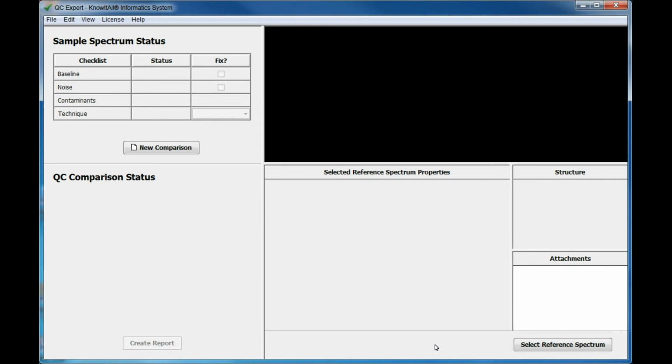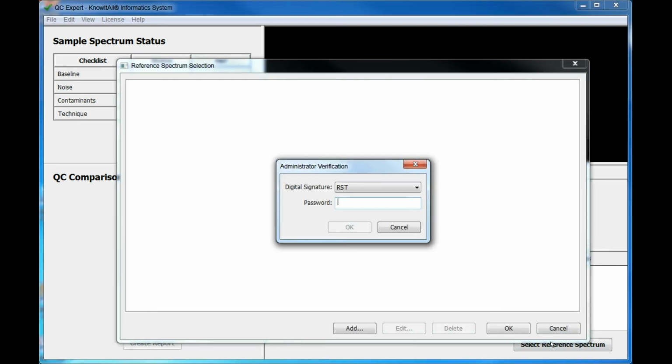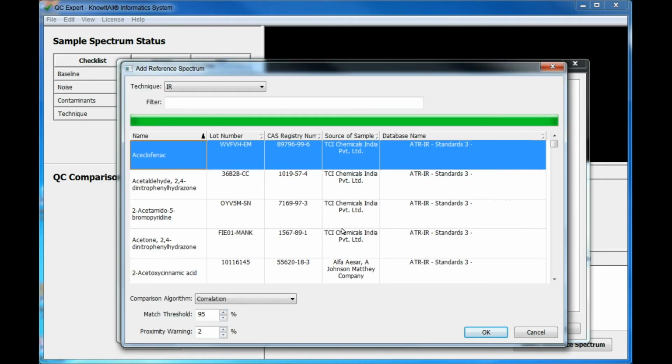Before a QC comparison can be run, the administrator must specify the reference spectrum. Click Select Reference Spectrum. Type in your password. Then select a reference spectrum from the list of all available spectra in the reference database specified using the File Settings command. You can use the filter control to find the spectrum you need.